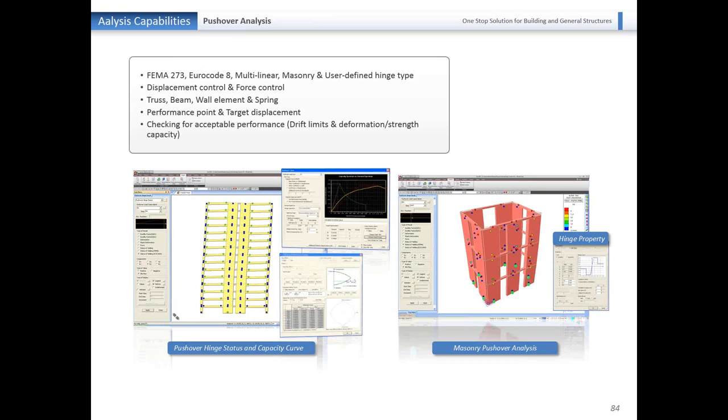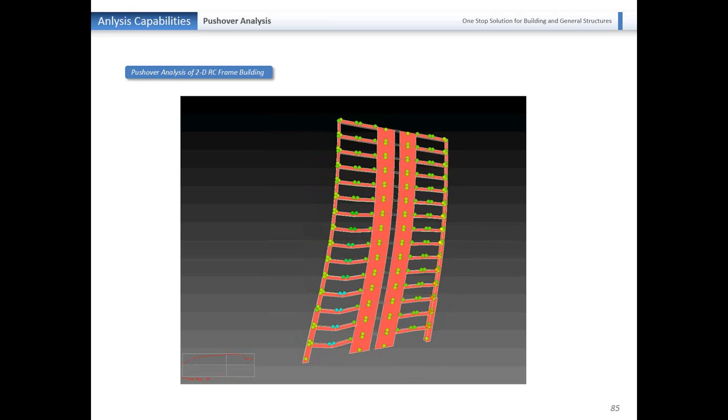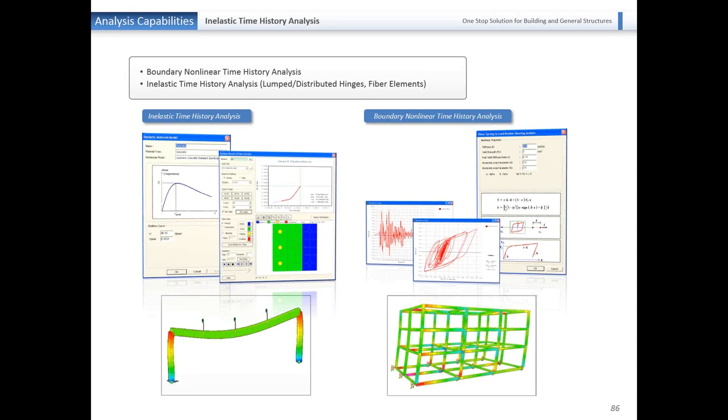In terms of pushover analysis, this is also supported in the software. We can define our inelastic properties of the structure, assign those to the structure, and then push it to see its performance. The performance point can be checked according to different codes, and then for any given step of the loading, the software can plot for us the status and the condition of the different structural elements. And again, this can be visualized in an animation format.